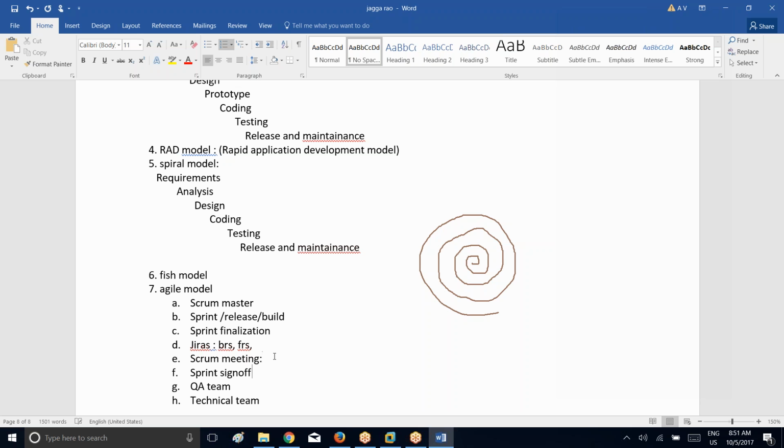Okay. Now next one is sprint sign off. Sprint sign off means this is a meeting in which your Scrum Master, QA lead, technical lead, everyone will be involved, and they will sign off the sprint after successful completion of the sprint. That means the sprint has been completed. Now we can go for the next sprint or next release.